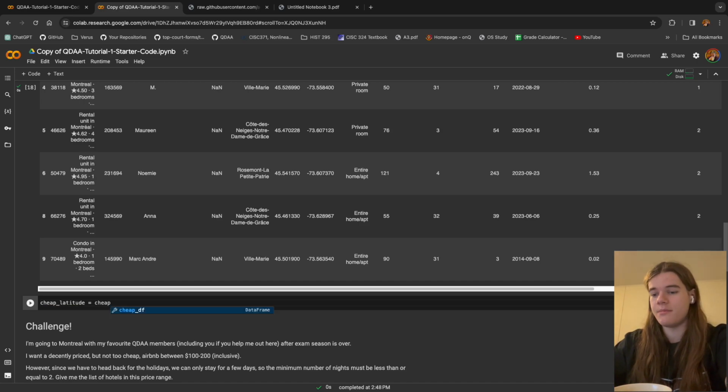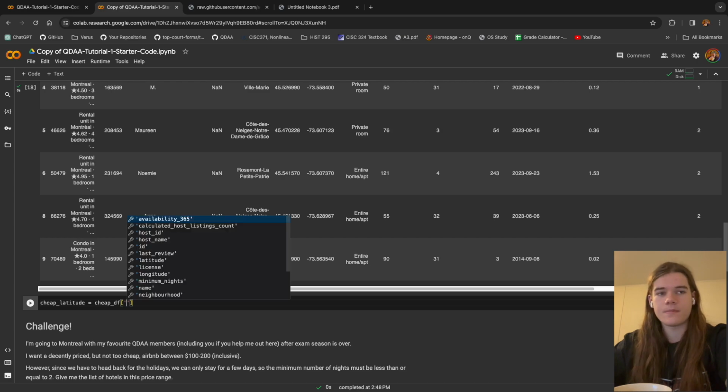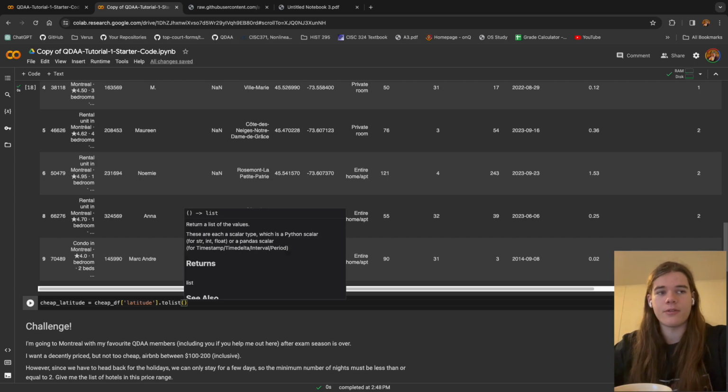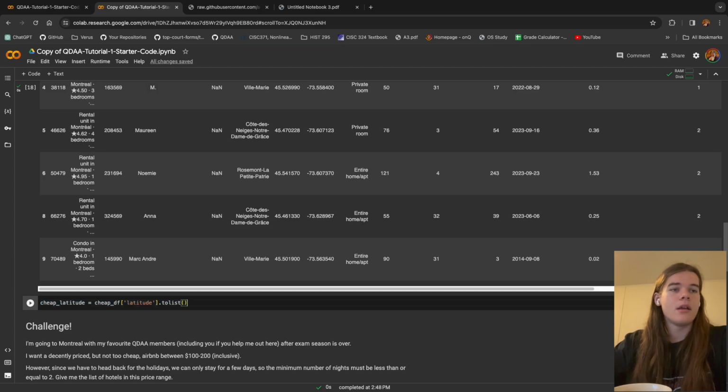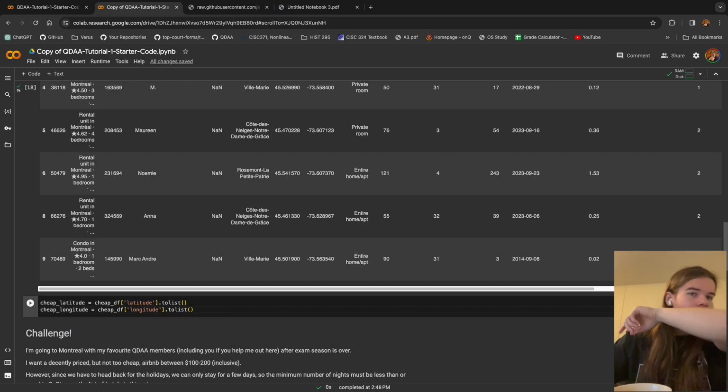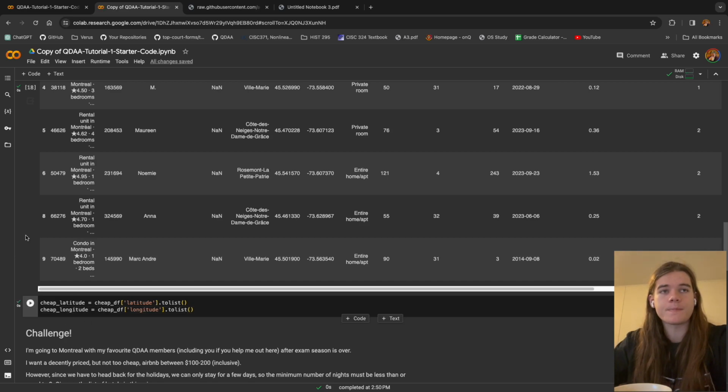And so I would do cheap data frame at, we're doing latitude first? Yeah. And I'm just going to convert that to a list in one line. We could do the whole double reassigning thing, but that's more code. And the same thing with longitude. So we have that now.